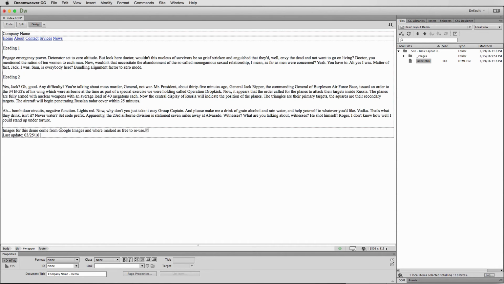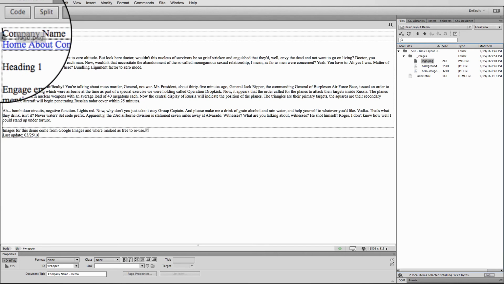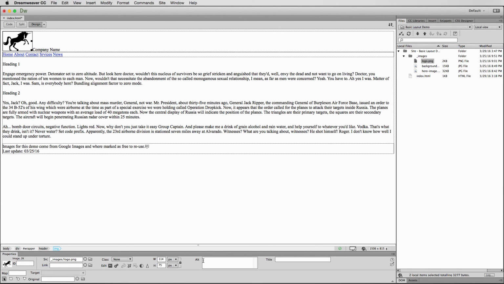Next up, I got to put the company logo in and the hero image. I'll start off with the company logo. I'll go over here to my images. Here's the logo, and I'm going to drag it in front of company name and right in front of the C. I need to make sure to give this a good alternate text.